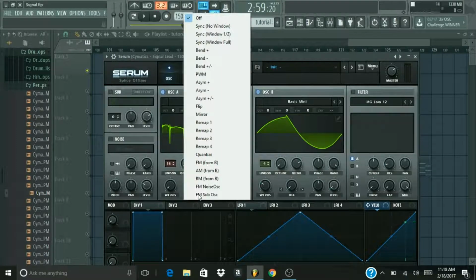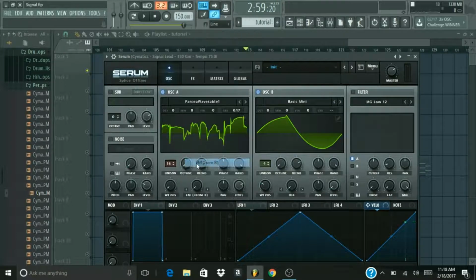From there, you are pretty much good with oscillator B, so now we're just going to go over here real quick to our A warp mode, and just do the frequency modulation. So you're going to click FM from B, frequency modulation, and right here, all you have to do is double click, and you're just going to type in 42. That'll bring it to 42% right there.